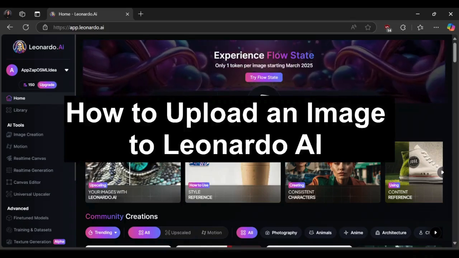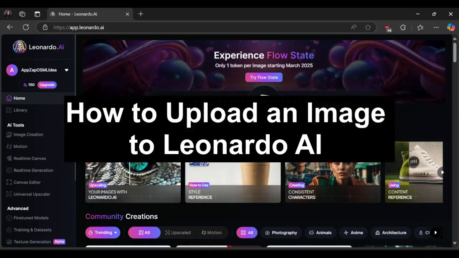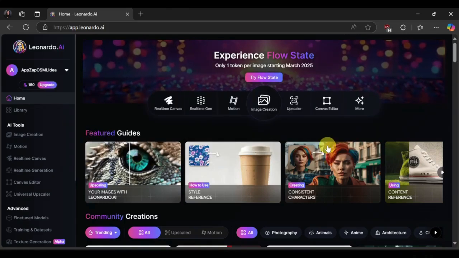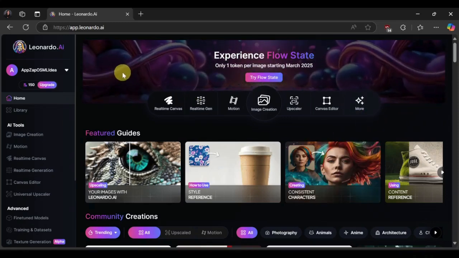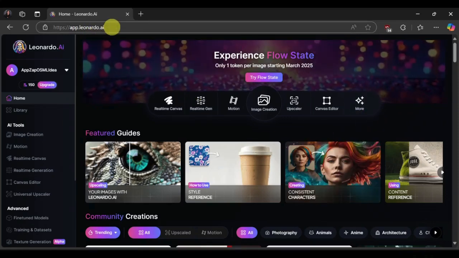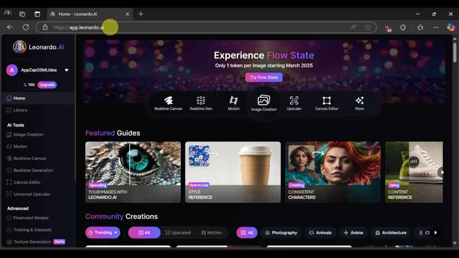In this video, I will show you how to upload an image on Leonardo AI. So in order to upload an image, what we can do is head over first to their website, which is app.leonardo.ai, or just simply Leonardo.